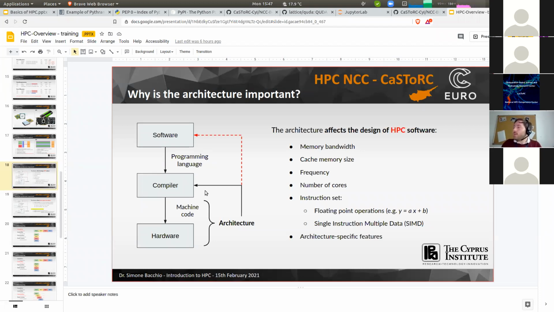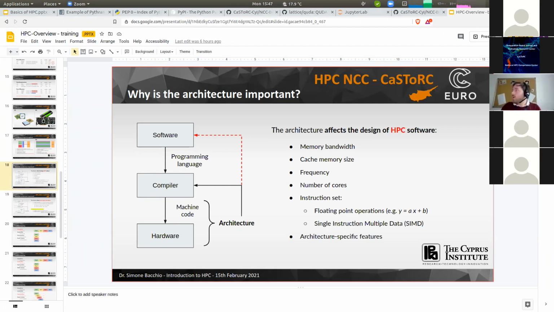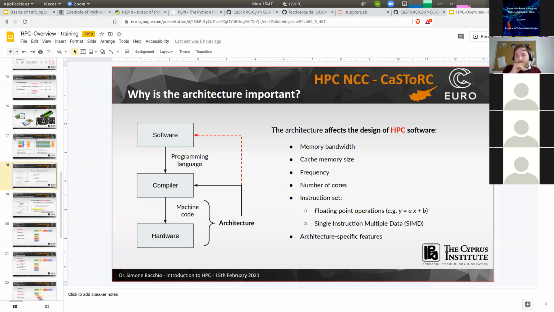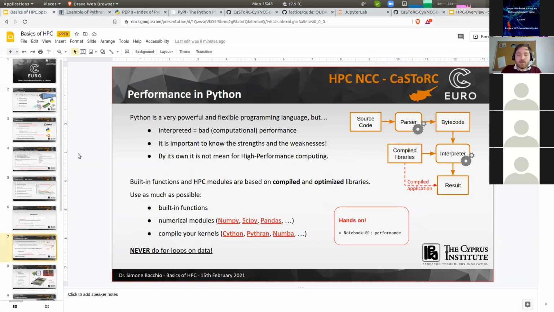Panayotis? Yeah, so my question is related to Python and these other tools. I only have experience with Python. So if I had to choose one of them, do you have something to suggest or not? Yeah, okay, that's another very good question.